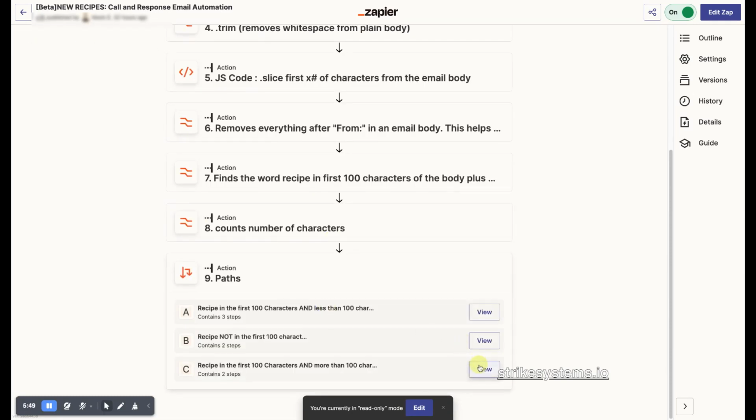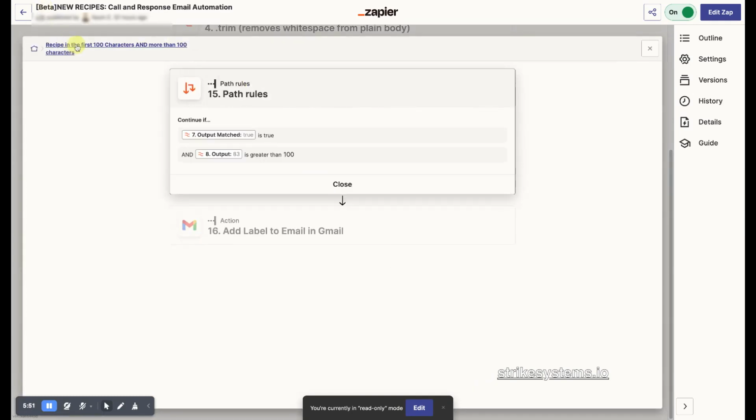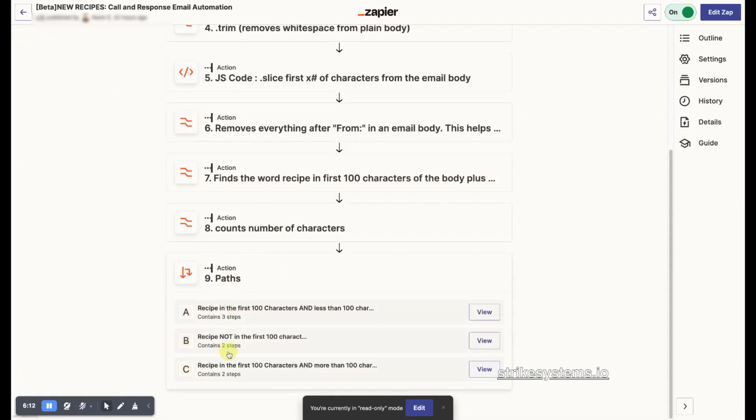And then finally, we have the keyword is in the first 100 characters, and it's more than 100 characters long. So again, this is where this client decided that they did not want the template to go right back out to them and mark it as read. They just wanted to keep it as unread so they can address anything that the client might have as potential upsell or anything like that. So that's the end of this. So we got a path here.